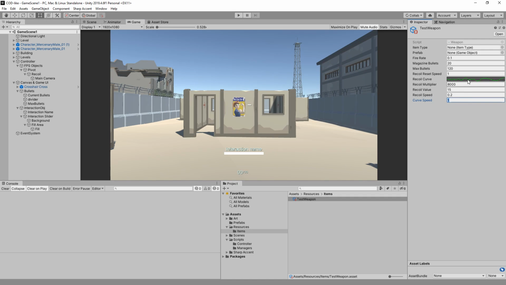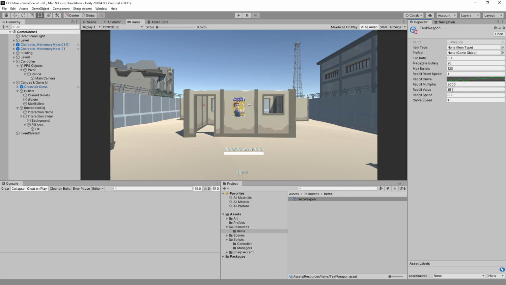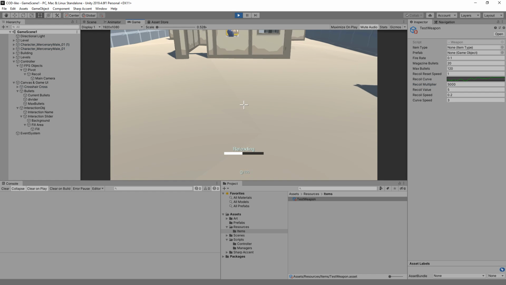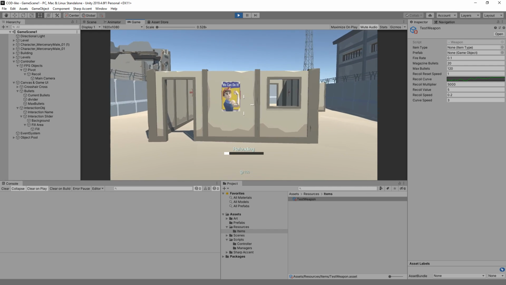Okay, I'd say maybe even let's set this to this one. This is looping. You can loop a curve just like that. So let's say curve speed at 3, and let's do recoil value of 5 and maybe 5000. Okay, and I'm going to consider this video complete actually, because it's all a matter of testing the values right now.